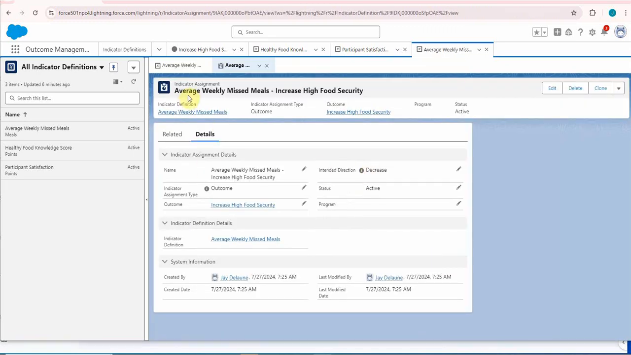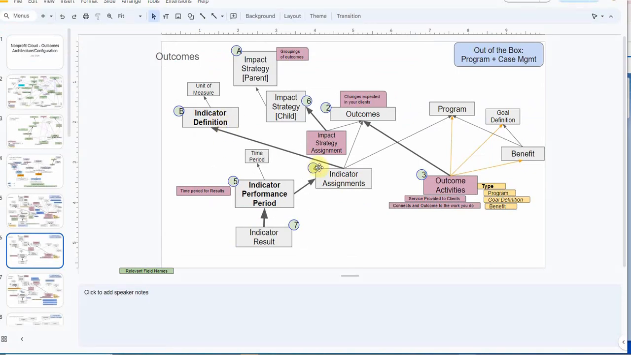We could also build an indicator assignment that was set to program. We could be tracking the outputs, the activity that's happening within a program. So that would be an indicator that is connected to a program using the indicator assignment. But what we're going to do next is focus on this indicator performance period. Hope this is all making good sense.